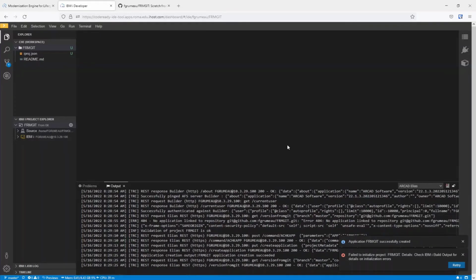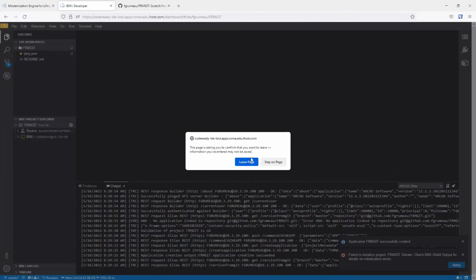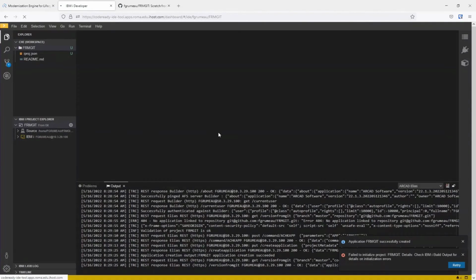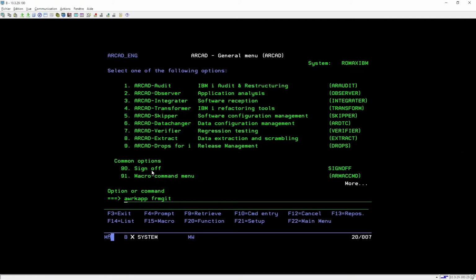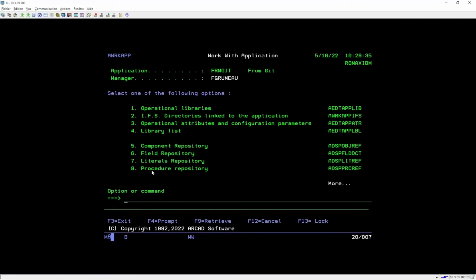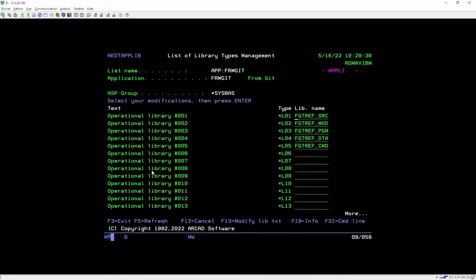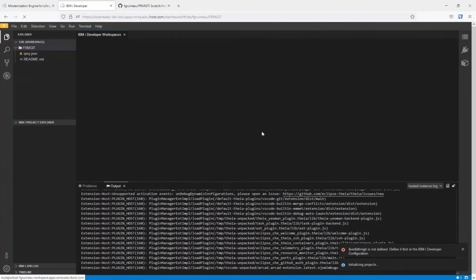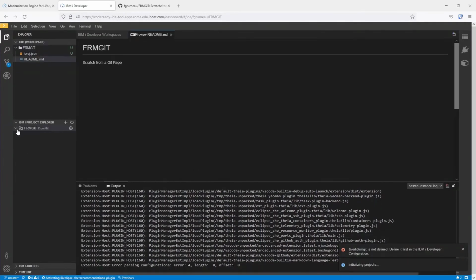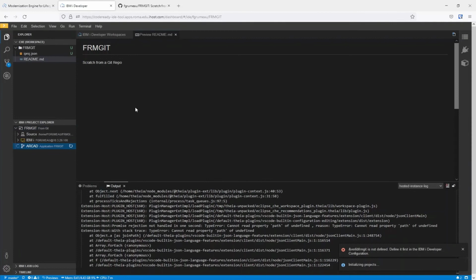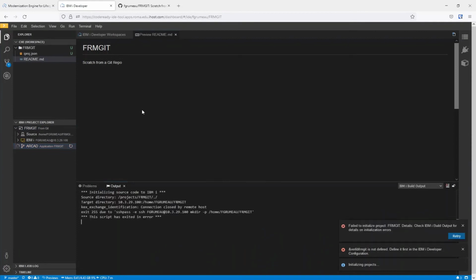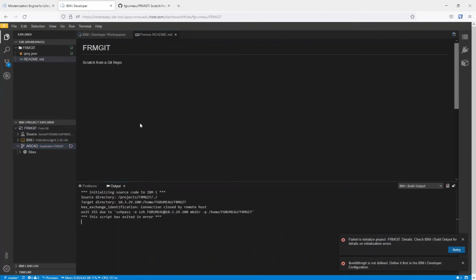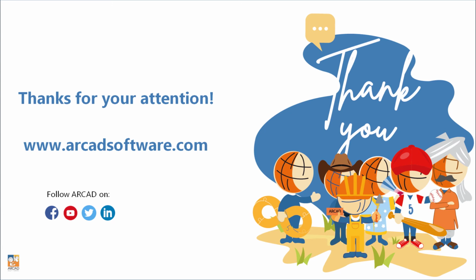We'll refresh the workspace, and while that's running, let's jump back to the 5250 application to see that the application has been created. We'll execute the command to work with our application, and as you can see, it now exists. Once the refresh is finished, and after a valid login, you'll have access to the ARCAD node. Now you're ready to edit your source, create new source files, create new source members, and so on.